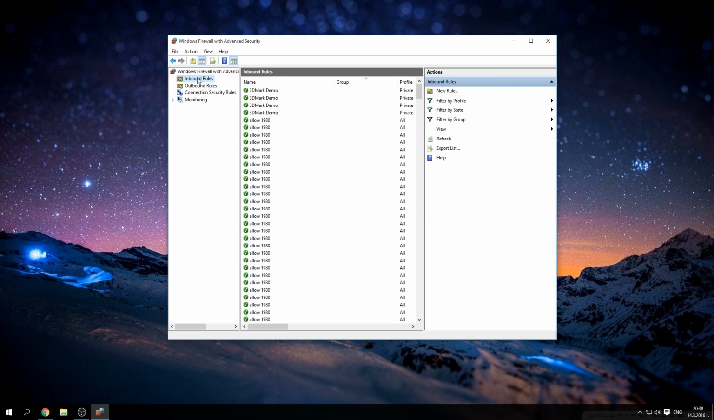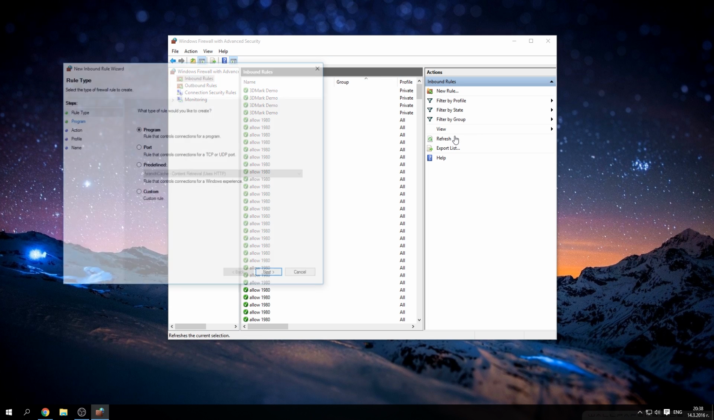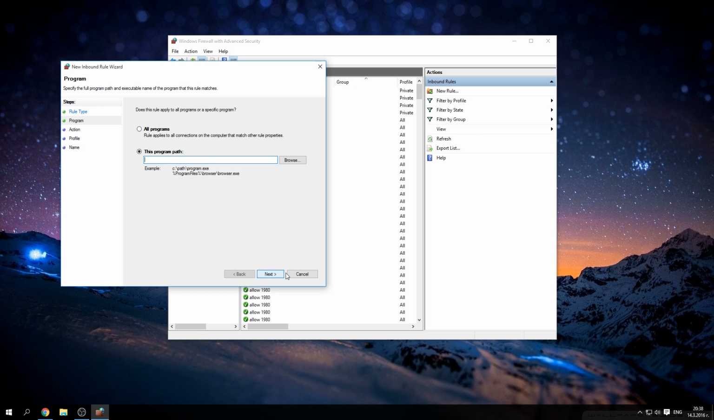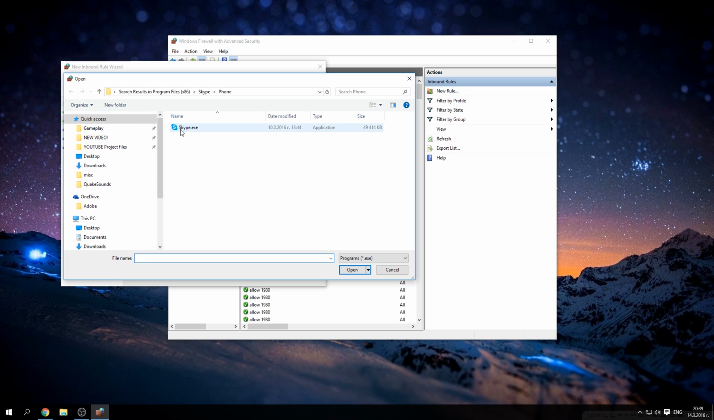Basically, click on inbound rules, new rule, click next. Here, search for your program. Mine, for example, is skype.exe. Search for your program and it has to be the exe file. Some programs have more than one. That's why you block all exe files.